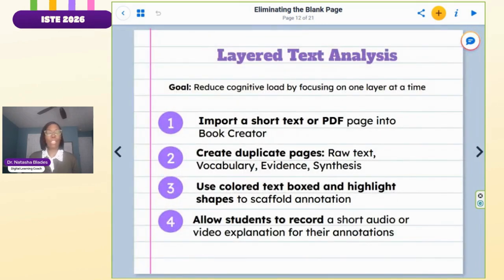Let's look at now our second strategy. This is what I like to call layered text analysis. And this is a game changer for reducing cognitive load, doing close reading before students even get to writing. So instead of giving the students multiple pages of PDF with 10 different directions, we just simply import a text and then we duplicate it across pages. And by doing this, we focus on one cognitive task at a time.